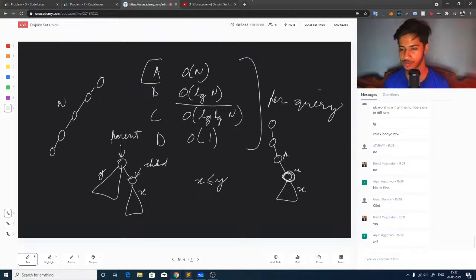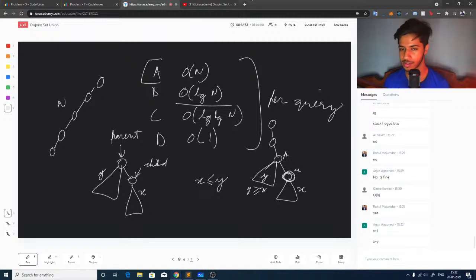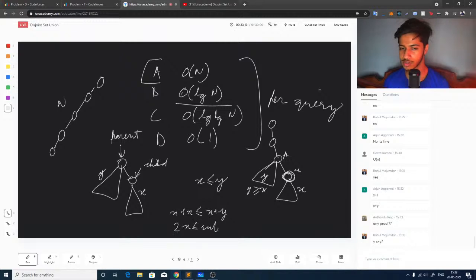How will it be x plus 1? The earlier subtree of the parent, that must be y greater than or equal to x, right? So it must be x plus y, right? But I know that x is less than or equal to y. So x plus x is less than or equal to x plus y, which is my subtree size of p. So 2x is less than or equal to the subtree size of p. So the minimum subtree size of p will be 2x.